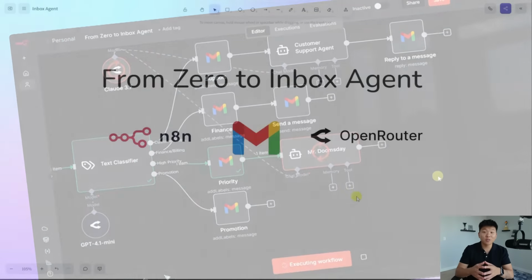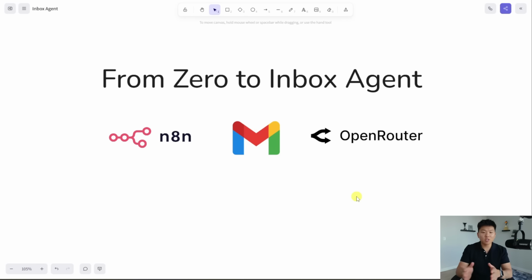All right, so the first thing we're gonna do is actually wireframe this out just so we're all completely aligned on the way that this system is going to work before we actually hop into N8N and start building. So I'm gonna take you from 0 to having an inbox agent in this video, and we're gonna use just 3 tools. N8N is where we're gonna be building this actual system. You can get started on a 14-day free trial using the link in the description, and then after that, it's like 25 bucks a month.